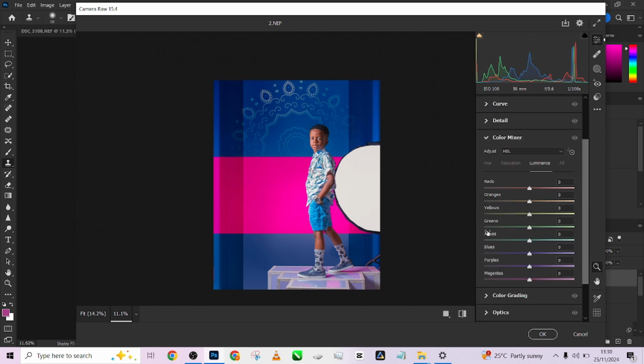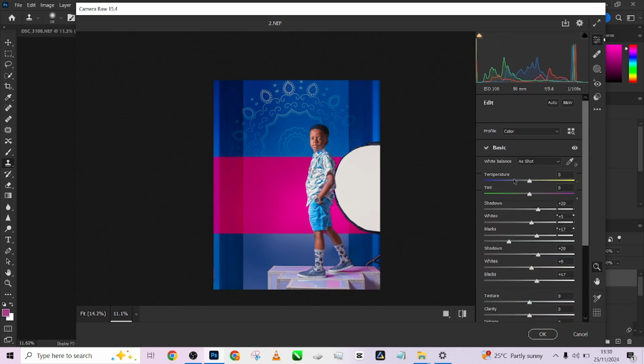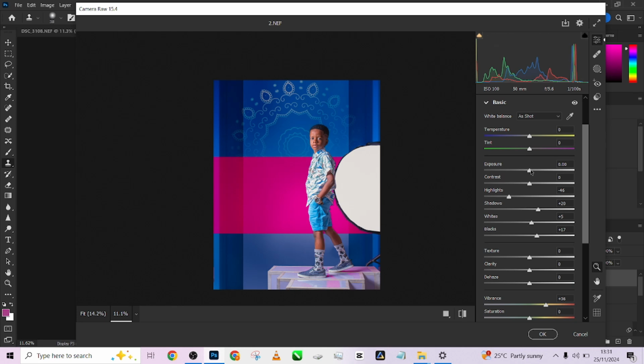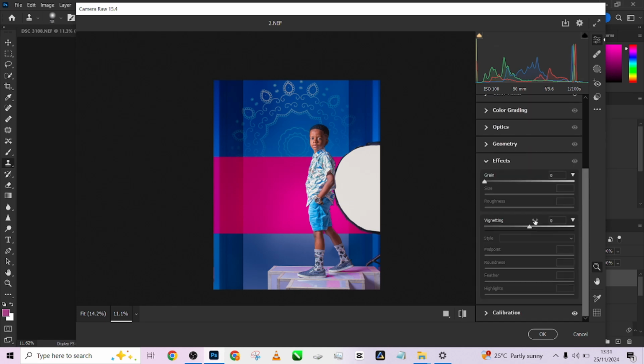So let me go to my color mixer and see if we can just brighten up the blues a little. Let's see what the pinks hold. Okay, don't think I want to brighten that. Beautiful. Okay, so I can work with this. Let me increase the overall brightness of the image. All right, go to my vignette effect and just add a little vignetting.